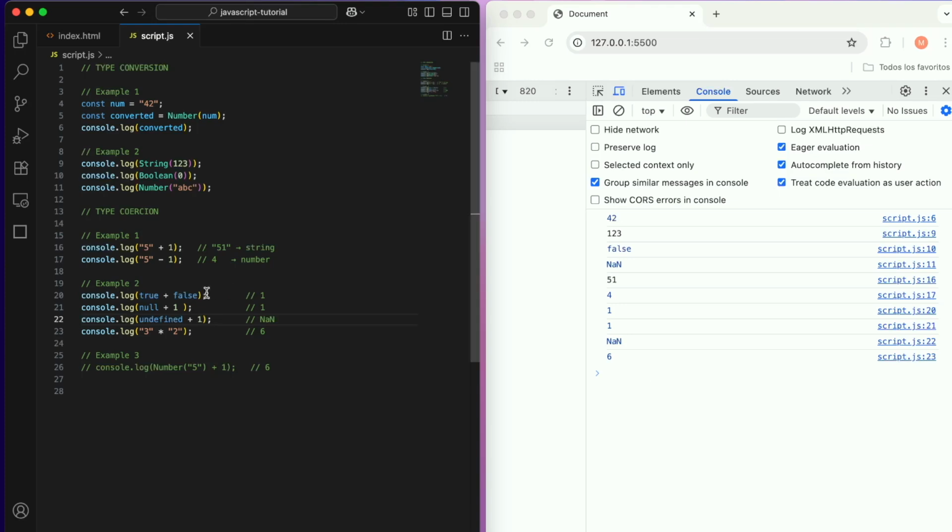So in sum, when in doubt, convert types explicitly. You're going to want to avoid relying on type coercion unless you're positive you know what JavaScript's going to do. And you'll see in example 3, we have an example of doing type conversion explicitly. So Number, we're turning a string to a number, plus 1, and that's going to get back 6.